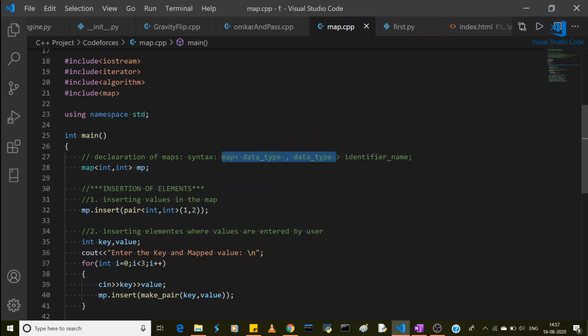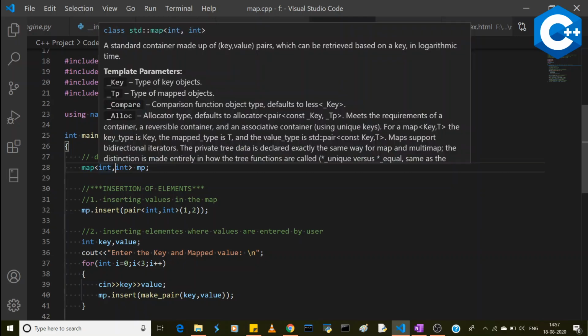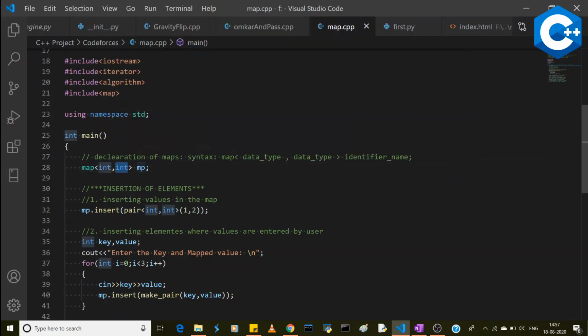Firstly, we write map, then a less than sign, then the data types, then the identifier name, the name of the map which we want. For example, I have taken the map here like this, with int, int, meaning that the key value of the map mp will be of integer type and the mapped value will also be of integer type. Now we come to the insertion of elements.